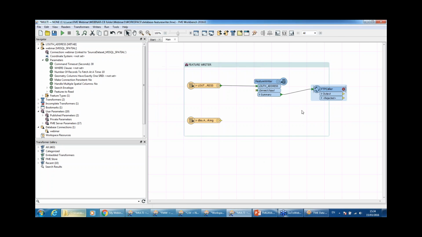So it's things like the FTP caller, or maybe more interestingly, they have an email transformer, which is rumored to be coming out in 2016.1. It may not be in 2016.1, it might be later towards the year, but 2016.1 is out in April. So the emailer, people may know you can email from FME, but it's from FME Server or it's through the Python transformer. They are looking to create an emailer, which then you could just throw in to let others know that that data is now available.